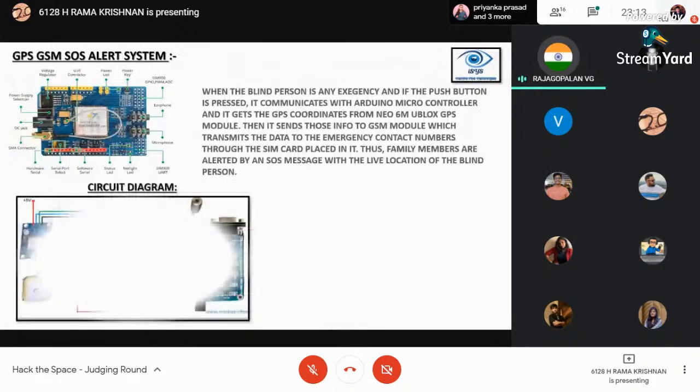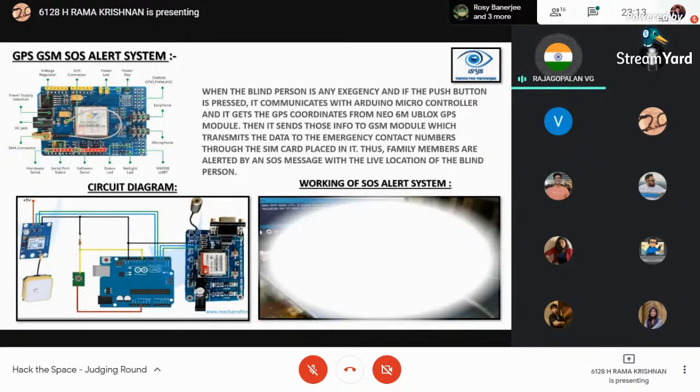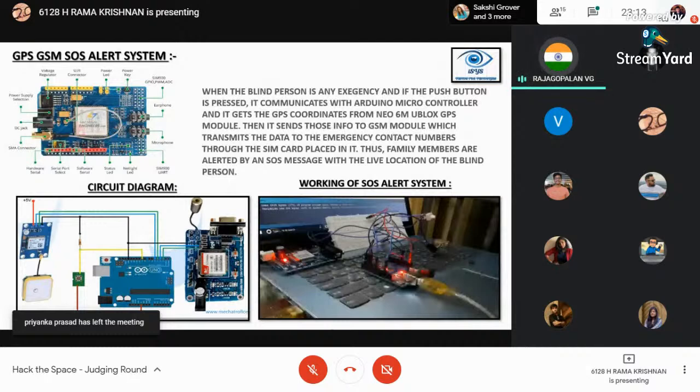Coming to the second system, this is our GPS GSM SOS alert system. The system basically alerts family members, the nearby police station, or nearby doctors in case the blind person or the differently abled person faces any type of emergency. On the press of a button, a message with live GPS coordinates will immediately be sent to the police or the family members, so that they will be able to reach the blind person as soon as possible. You can see the working of the SOS alert system in the next video.